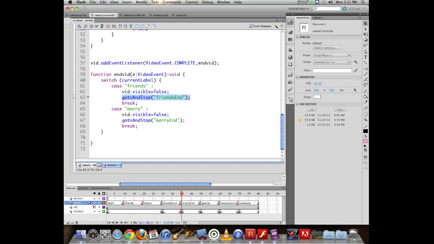So when the video is done, it listens for that complete. When the video is complete, it has reached its end. Then that will fire off and call this function, which checks what label I'm on. If I'm on friends, it goes here. If I'm on Mary, go here. If I had 10 more videos, I would have 10 more cases.